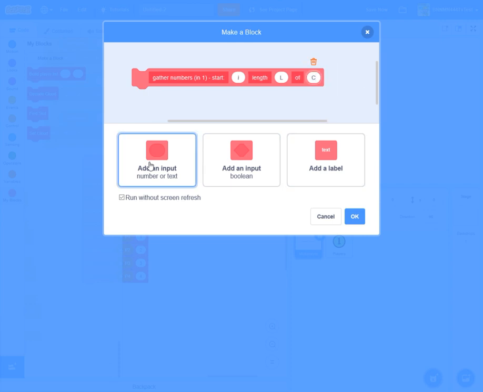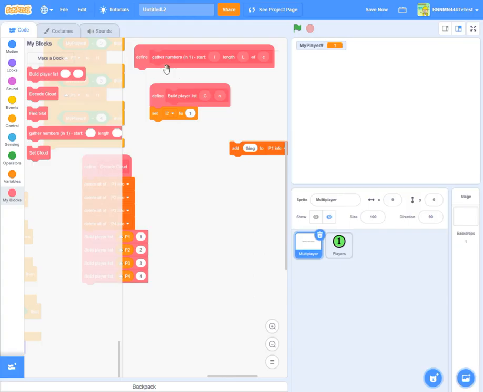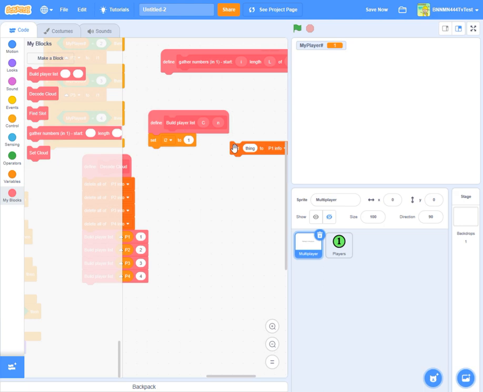Oh no, lowercase c, sorry. Yeah, because you can't have 2 that are the same, because we had that capital C earlier, so we need a lowercase c this time. So gather numbers in I1, so it starts at number I, the length is L, and the thing that we're doing it off of is C. So that's what it should look like. So you have I, L, and C as inputs. So okay, now you have this block.